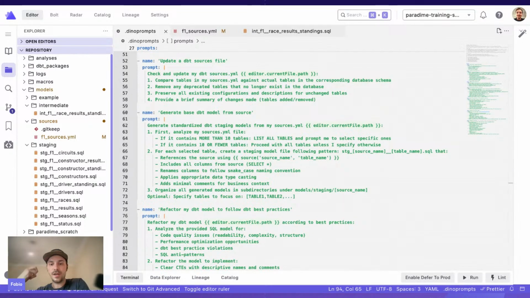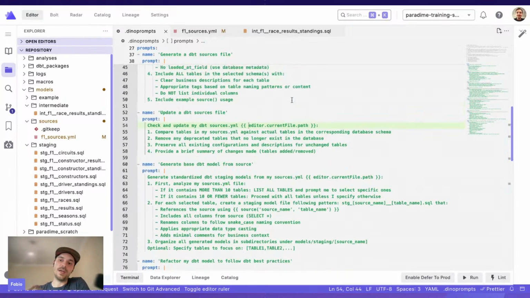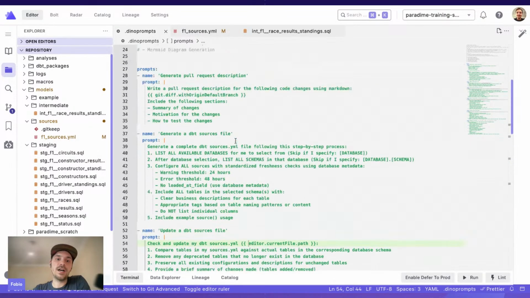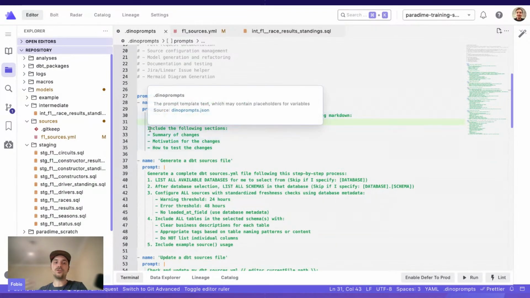This means that when we are actually using the prompt, we can infer or fetch additional context based on the variable provided. For example, here we have editor.currentFilePath, which means that when we send the prompt to the agent, we add the ability to fetch the file that is currently open, which is what we saw just now. We also have other things like git diff with origin default branch, which you can look at in a few minutes on how to create pull requests.